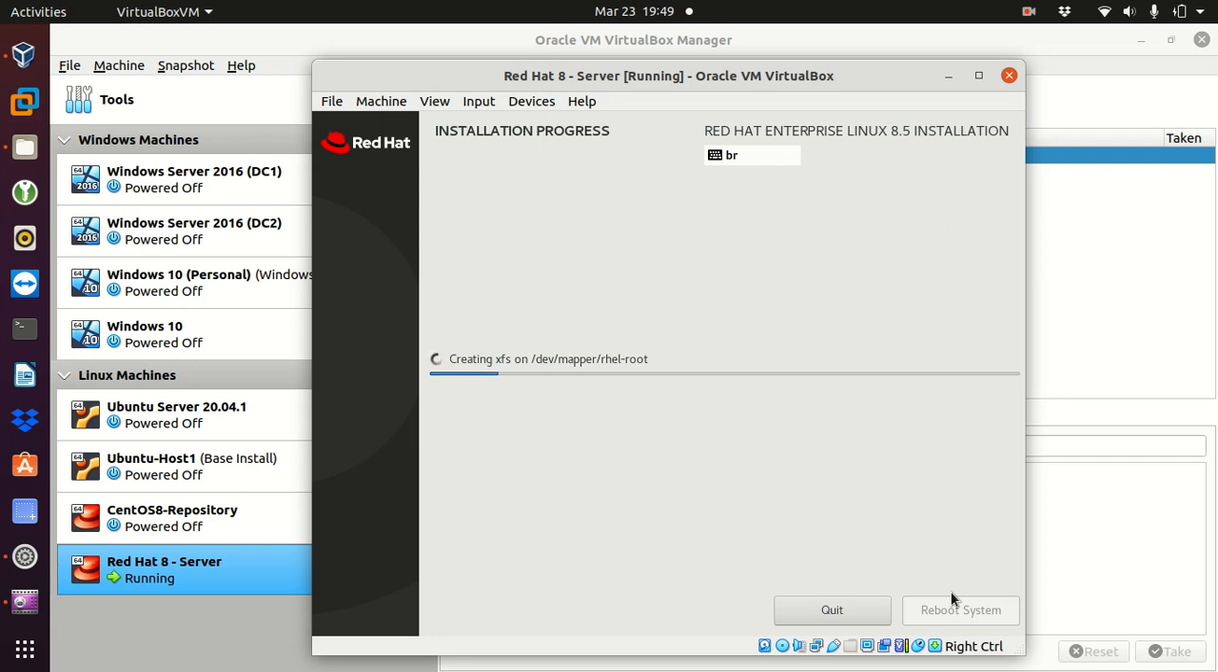So now the installation is in progress and it's creating the file system, and it will install the packages. The minimal installation has 387 packages, which is not a lot because it's a minimal installation. So as you can see here, 387 packages for the minimal installation. I will pause the video and I'll come back as soon as it's installed.